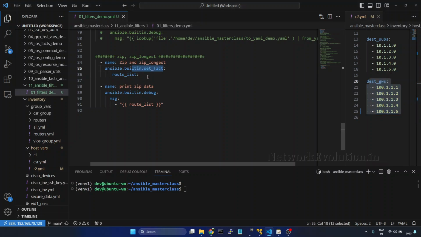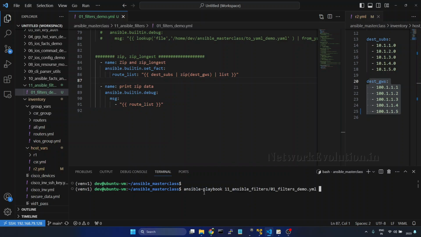Here I'm using set_fact for setting the variable. The variable name is going to be route list. First we'll use dest_subs and zip, and inside that we'll give destination gateways, and output we will mention as list, and here we are going to print the route list. Save it and we'll try running.